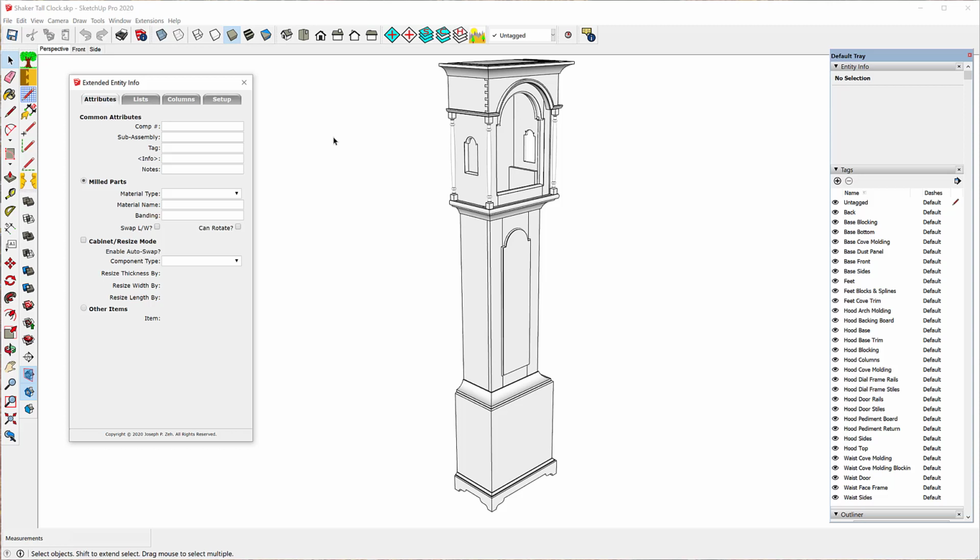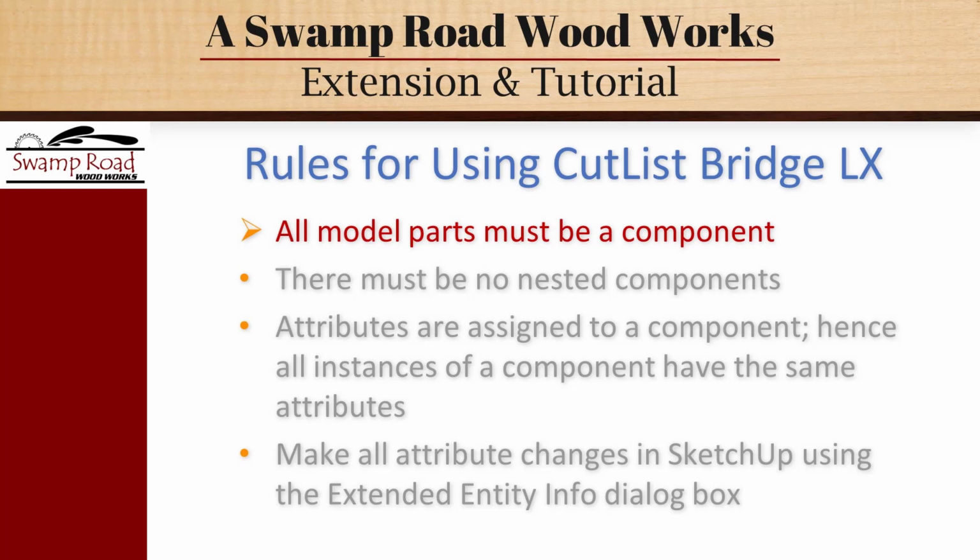Now, one of the things we did not cover is some of the rules for using CutList Bridge, and I want to cover those right now while we have a few minutes. There are a few simple rules for using CutList Bridge LX that you must follow, and I just want to go through them quickly. The most important one is that all model parts must be a component. They cannot be a group. CutList Bridge LX does not support groups. Do not use them in your model.